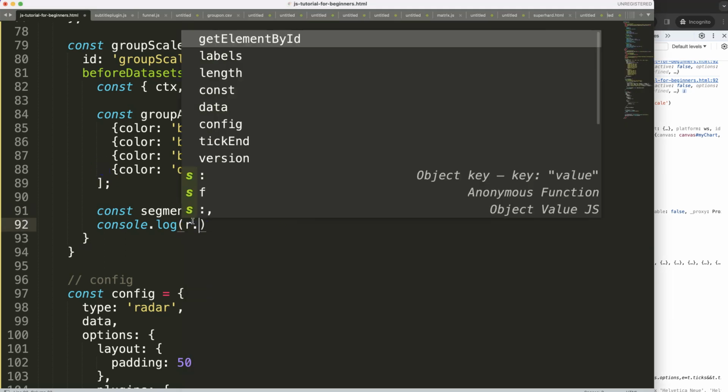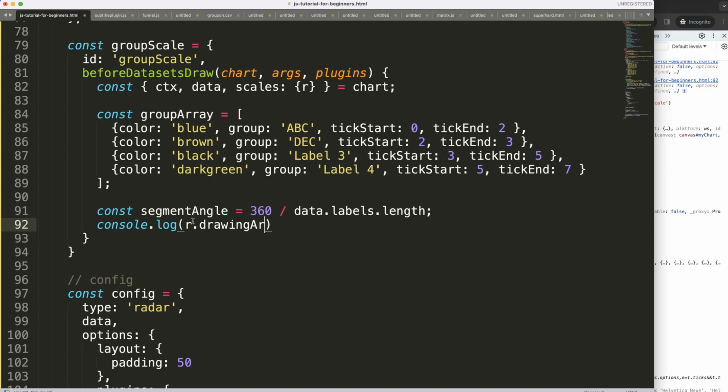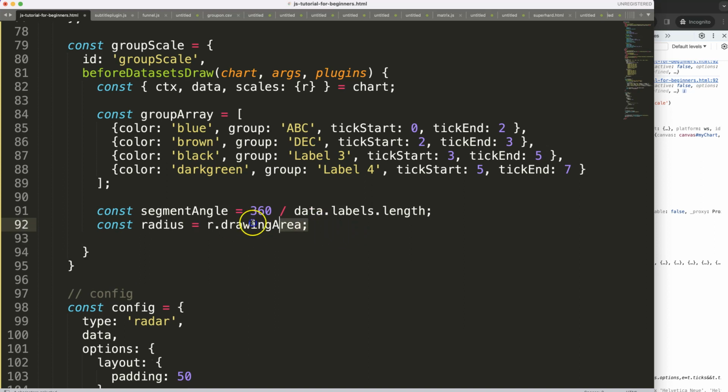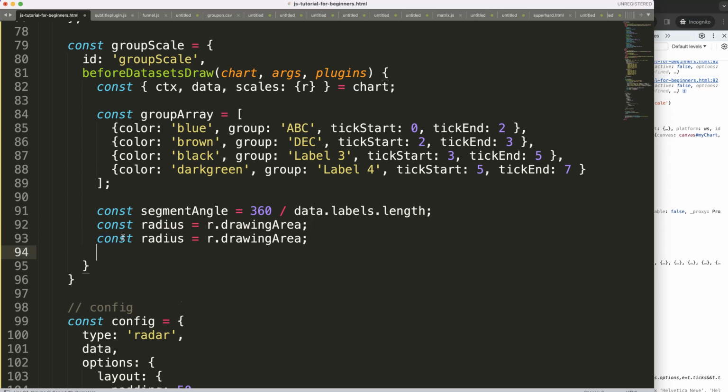So let's start to say here drawing area. What I want to do here is say constant radius equals the drawing area. Then what I want to do as well is the X and Y center. So we say here X center, and then we put in here Y center, and this will be X and Y center.